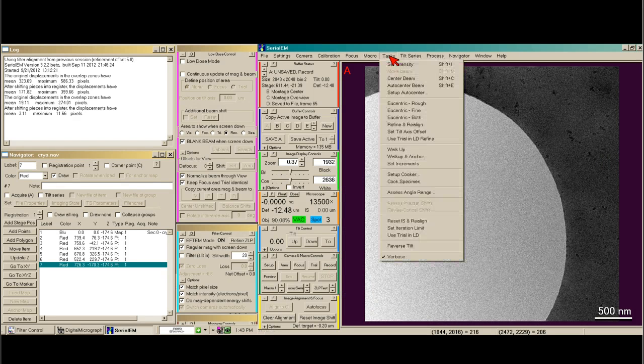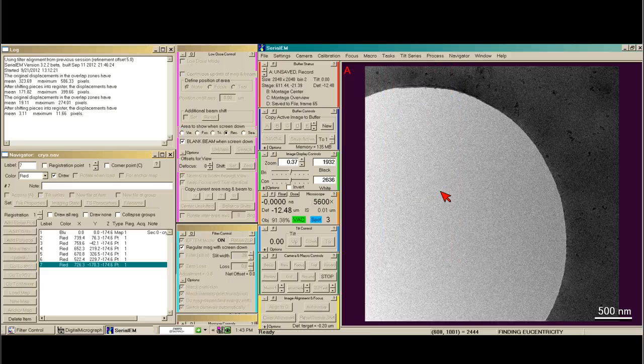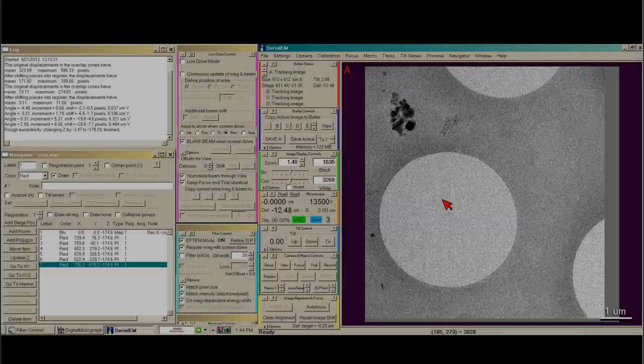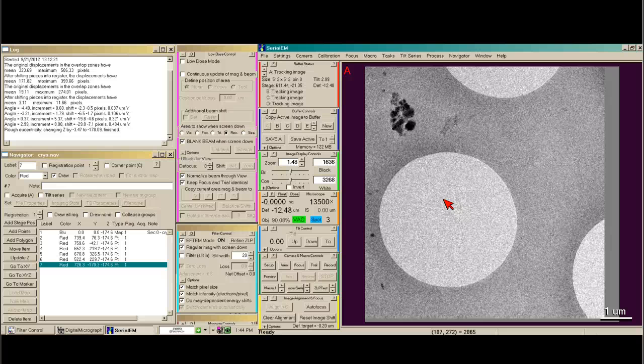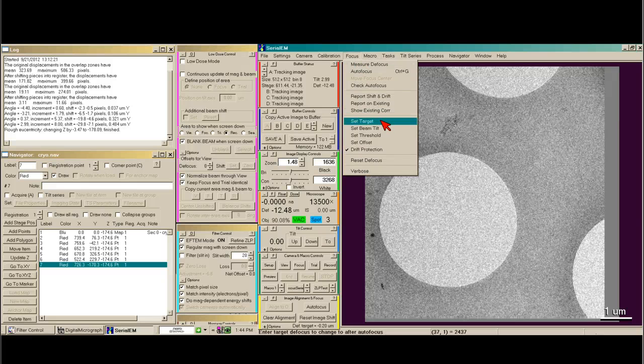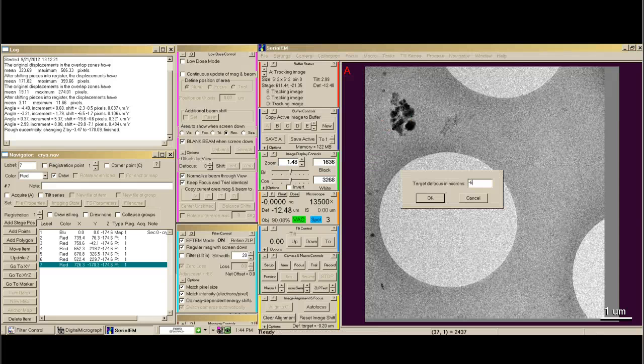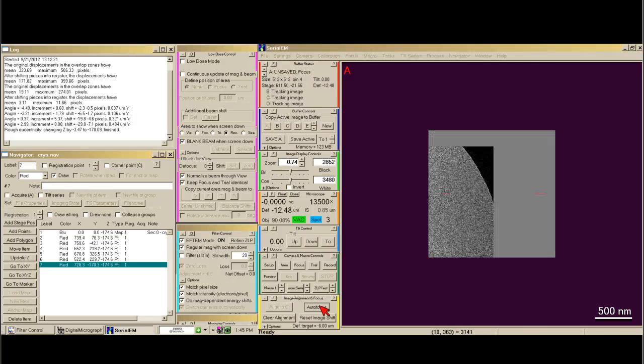Now I can go tasks, eucentric rough. This just gets us to a close eucentric height, which will be good enough for setting up low dose. It's important that you do the eucentricity and get it to the focus level you like before you set up low dose. Rough eucentricity has finished, so now I need to get it about to the focus level that I like, so I'm going to say set target, and we're going to go for 6 microns defocus and autofocus.